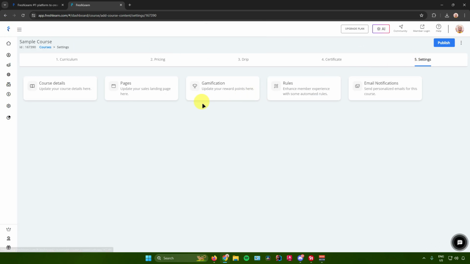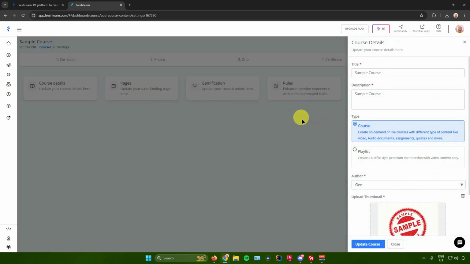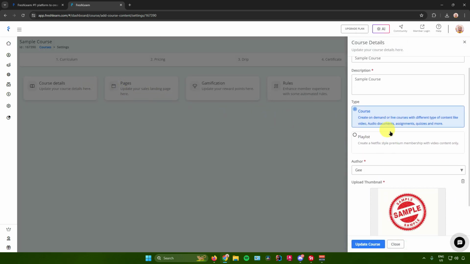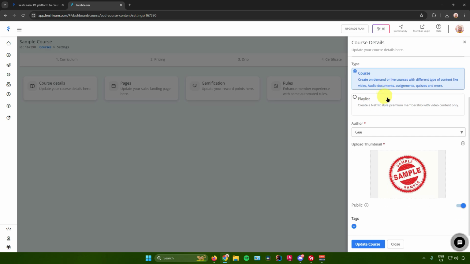And then next we have settings. So from here, you can figure out the settings of your course. So when I go to course details right here, I can configure the course details settings. So I can change the title, description, type, author, etc.